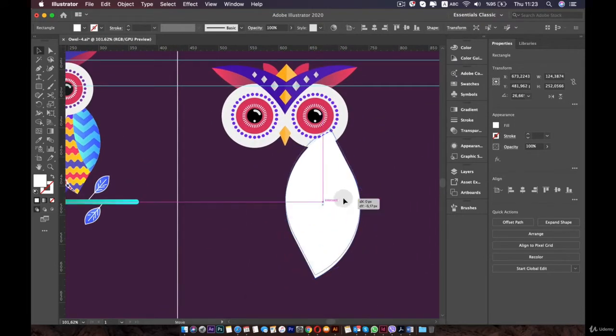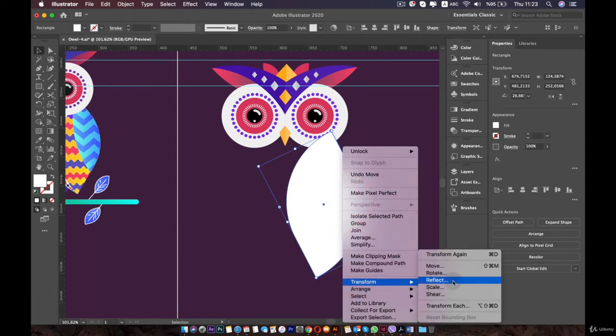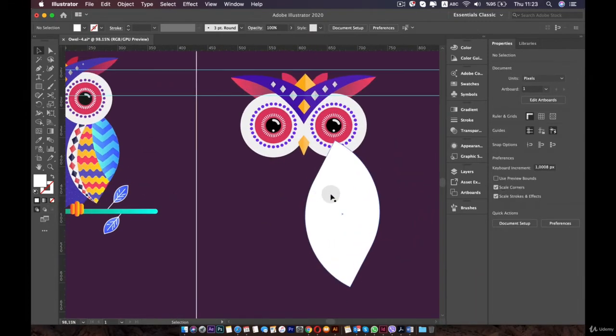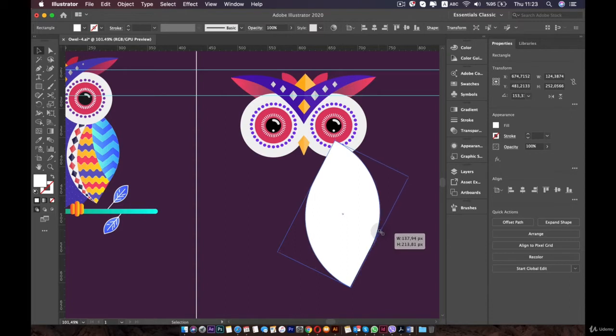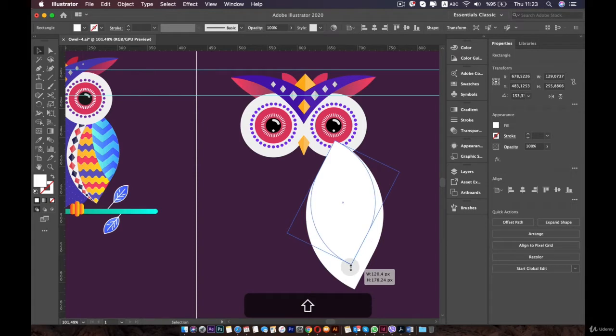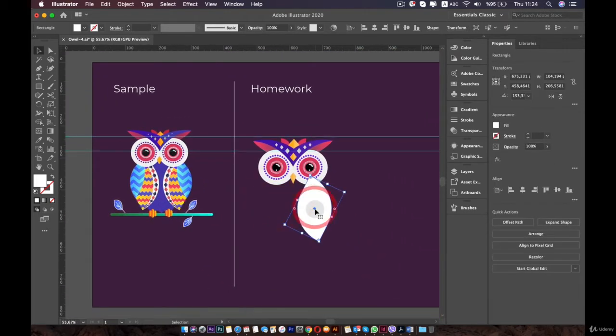First, right click on it and then go to the transform, then reflect. We need to reflect it vertically. Then I will make it a bit bigger. I will click on this bounding box and make it a bit bigger. Then go to the object and expand. And right now we can scale the whole thing together, make it smaller like this. And I think we are good like this.